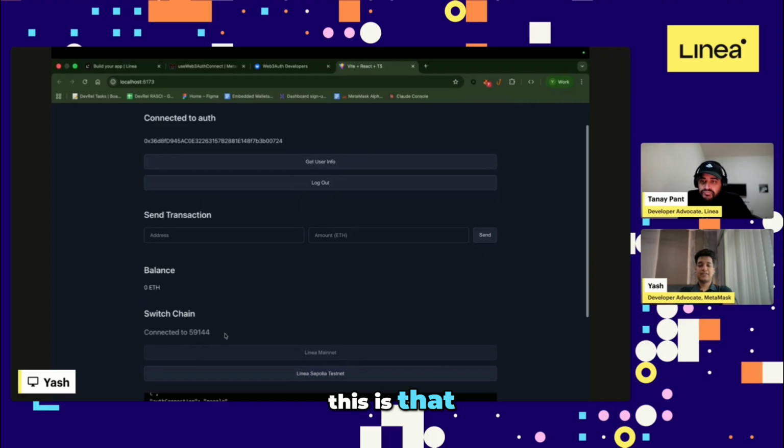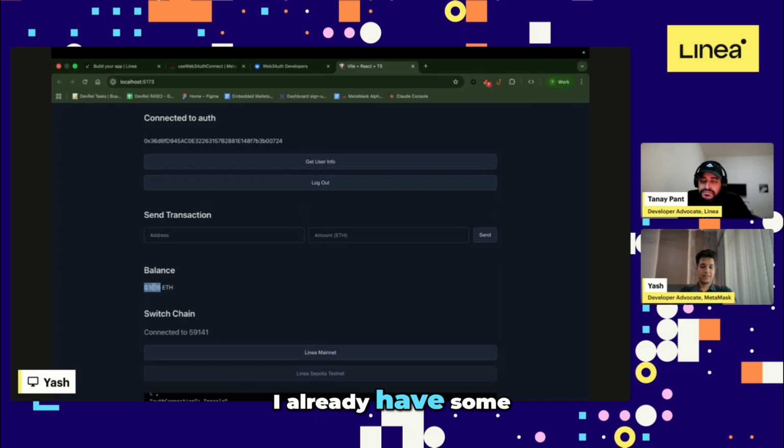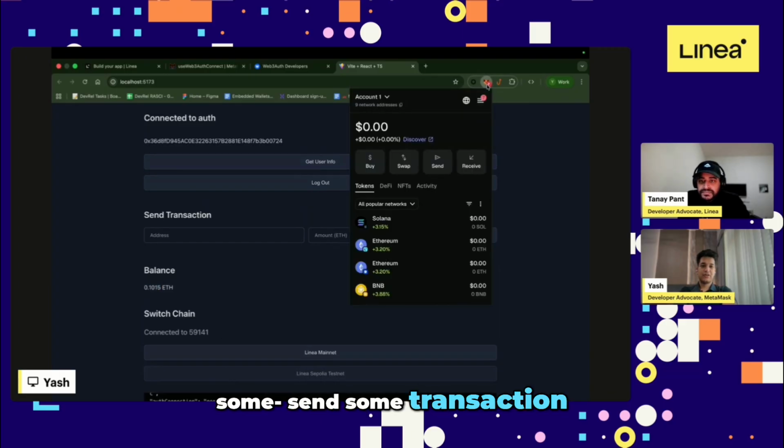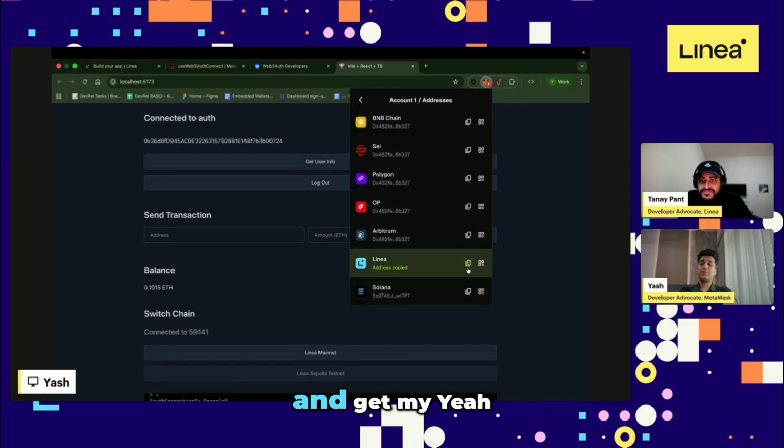So this is that. The next thing is I can switch between chains. So I'll go to Sepolia and you see I already have some balance in it. So let me try and send some transaction to my MetaMask wallet, right? Quick question.